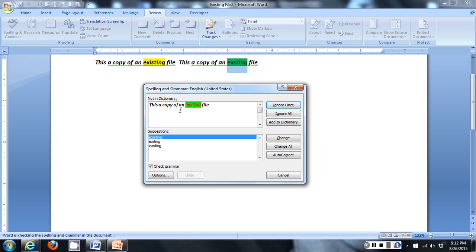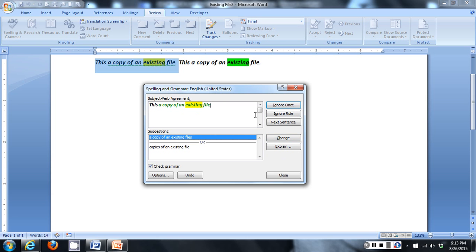Existing, that's misspelled. We want to change that. Alright, now it finds a grammatical error. It says this is a copy of an existing file, and it gives me a few suggestions: copy of an existing file, or copies of an existing file. In this case, I don't want either. I want to keep what I've got, so I'm going to say Ignore Once, and then I'm going to close.